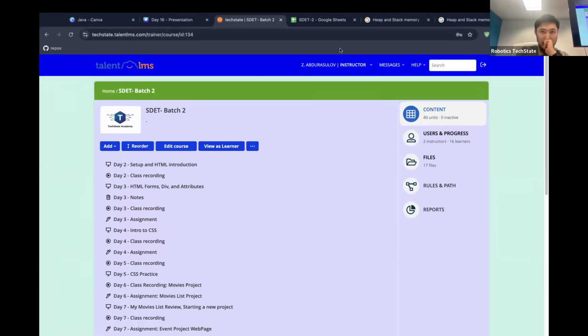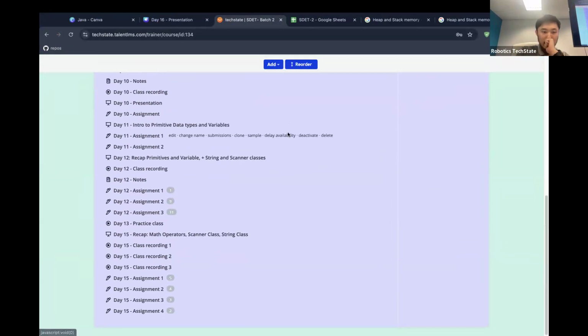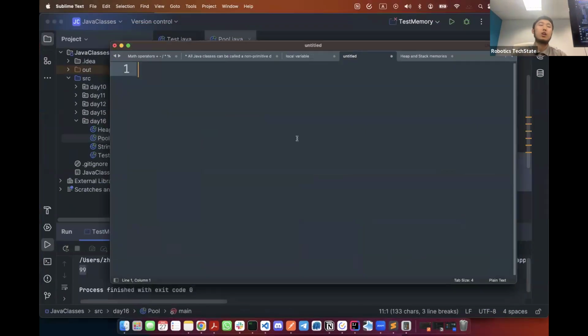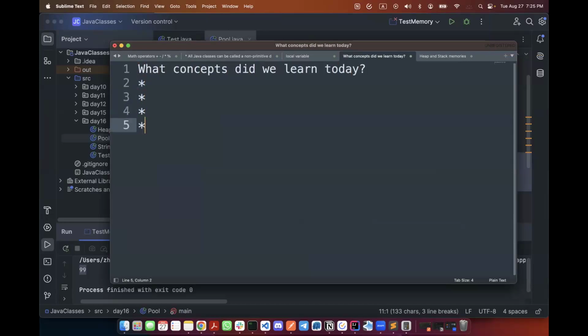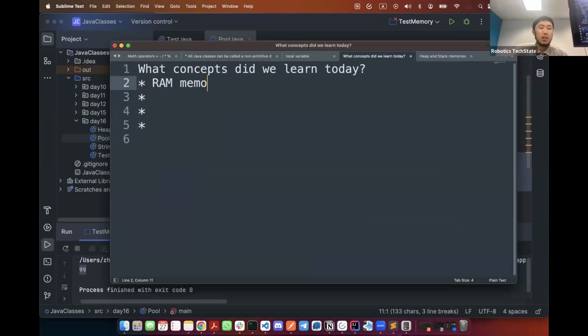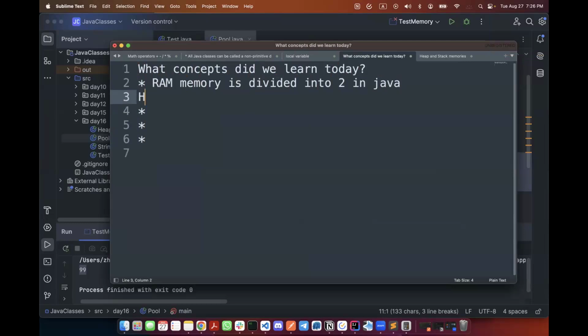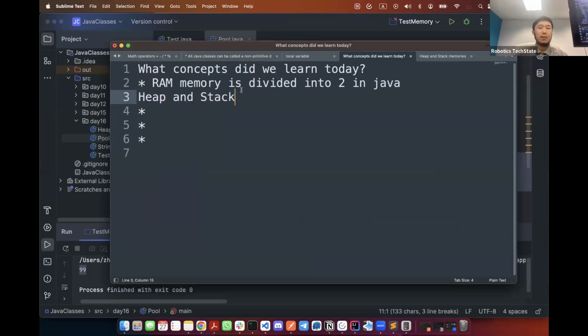All right, guys. Next, heap and stack. Let's write here, guys, the concepts that we learned today. What concepts did we learn today? Heap memory, stack memory, string pool, RAM memory. RAM memory is divided into two in Java. These are heap and stack. All right. So heap and stack.